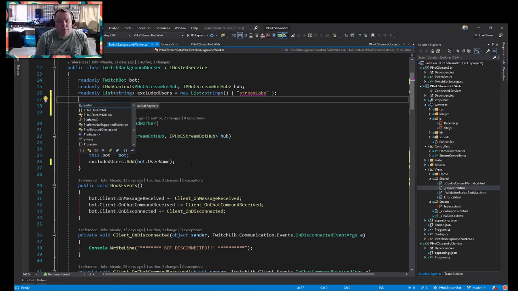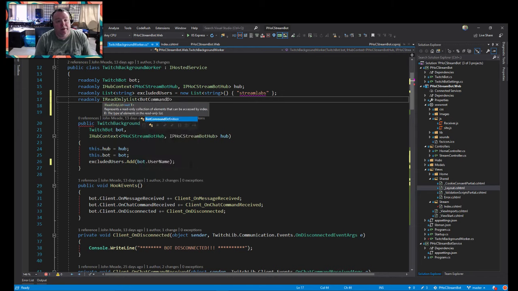So do again where I just want to do it as a read-only list. We'll do a bot command definitions. I feel like we're going to move this out of here at some point.